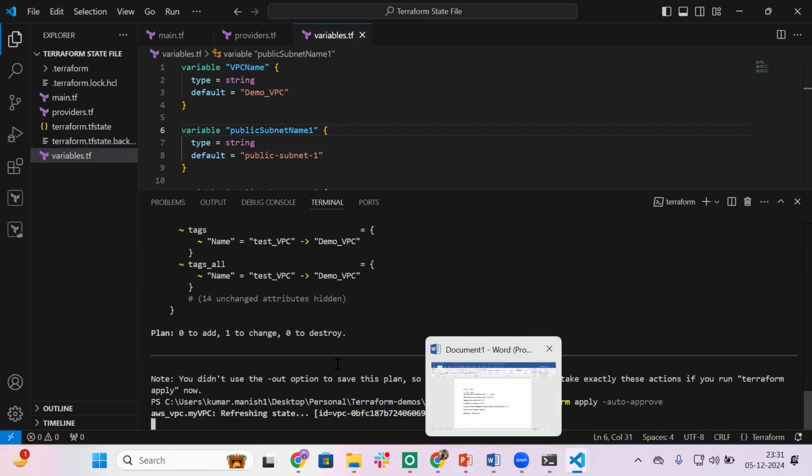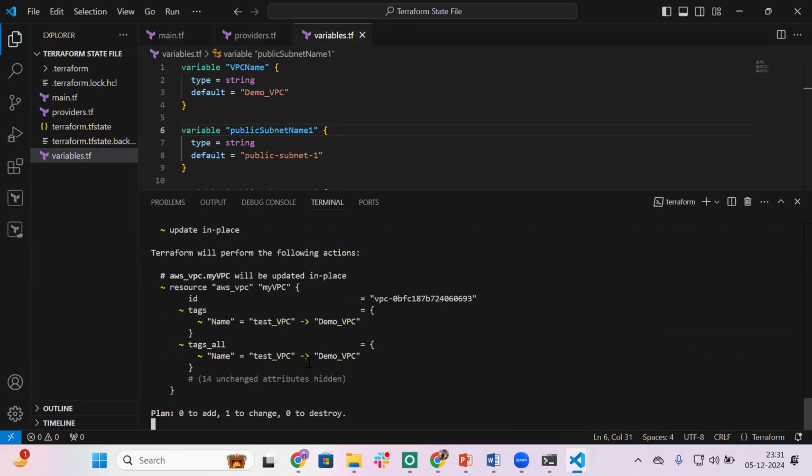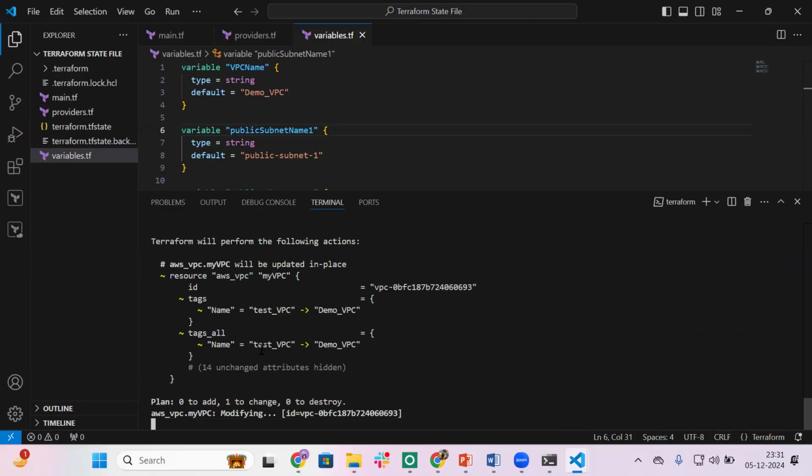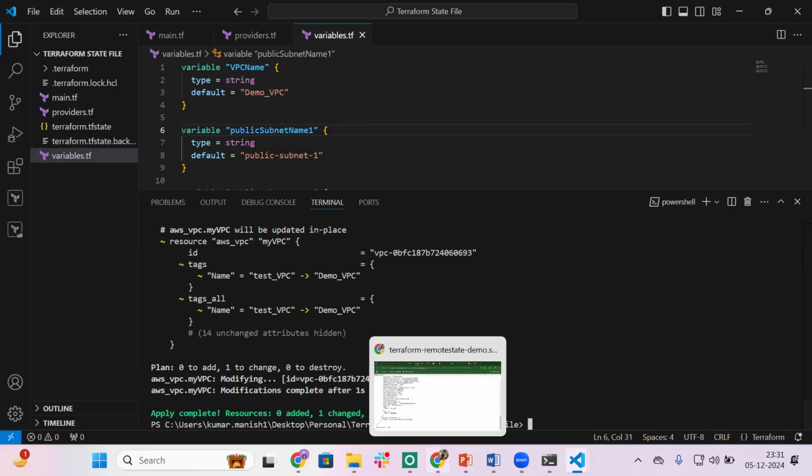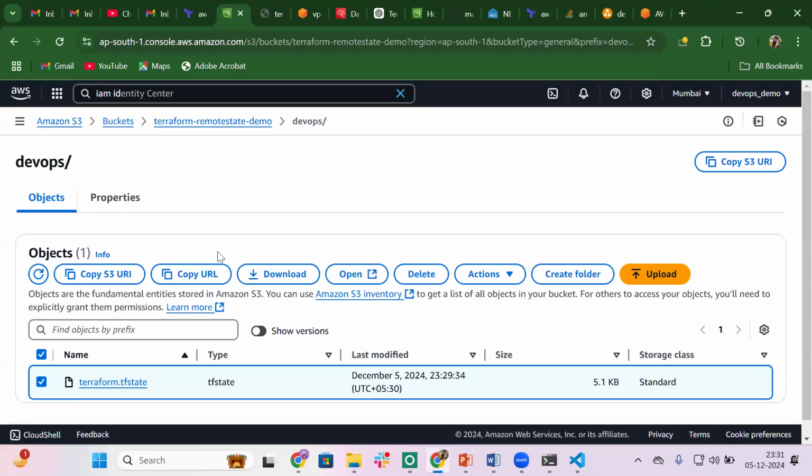Okay. So meanwhile, this will be applied. You will see within the state file, the details will be updated. One to change. What is being changed? Test VPC to demo VPC. Zero added, one changed. Now let's get into this AWS S3.